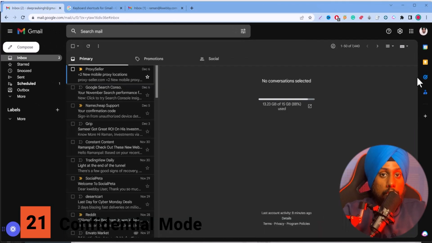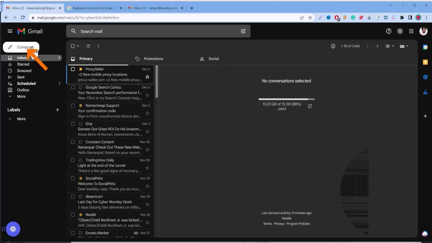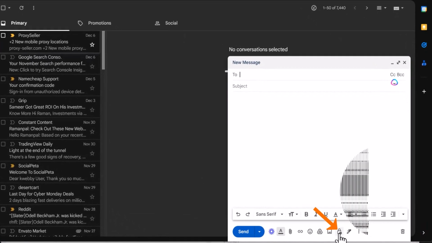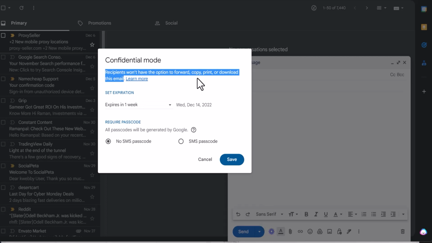Suppose you want to prevent or prohibit your recipient from copying that email, forwarding that particular email, or downloading or printing anything from that email, then you can use confidential mode. How to do that? Just click on the compose button here, and there is a toggle confidential mode at the bottom of your Gmail compose panel, and just click on it, and you can see here it says the recipients won't have the option to forward, copy, print or download this email.